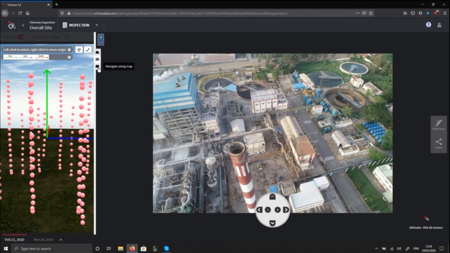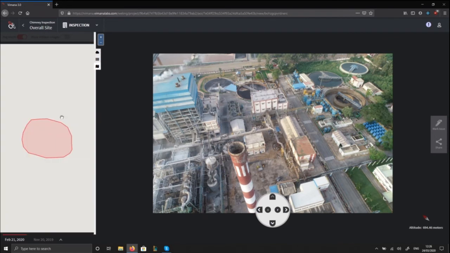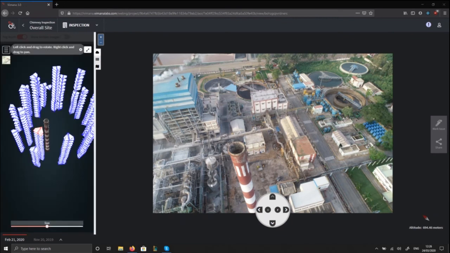Also, to give you a global location context, you can navigate using a 2D map. Another mode of navigation is using the 4-way keypad dial. You can move up, down, left, right, back, and front.